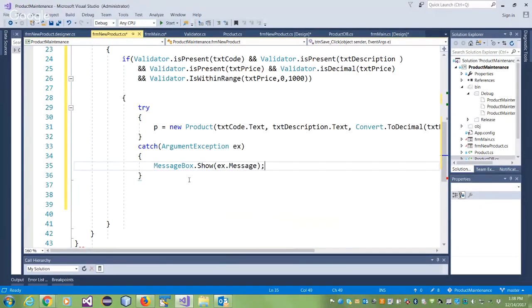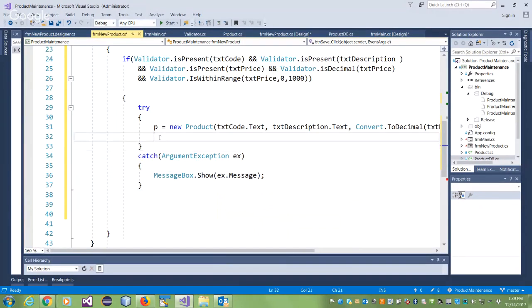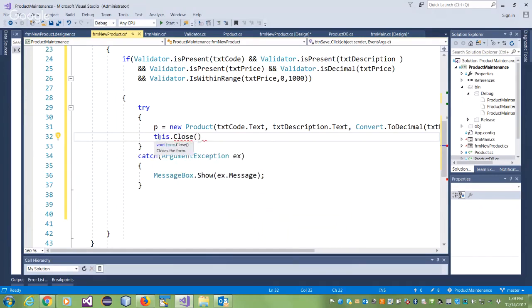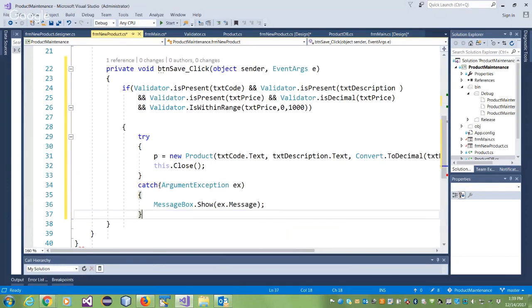Okay, so if you catch something, you don't want to close the form. But if everything is okay, you want to close this form. Right, so if everything is okay, you create a product. And give me a minute, I have to pass this product. Okay, that's fine. I'm missing something. I've created a product, I have to give it back. I will. No big deal. Okay, I'm missing something in it, but this is button save.